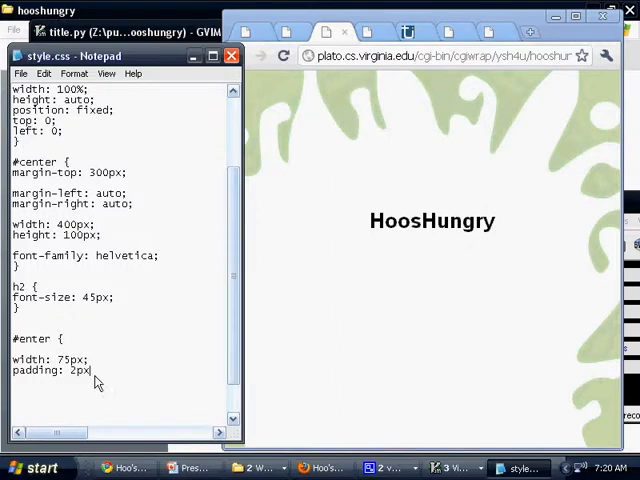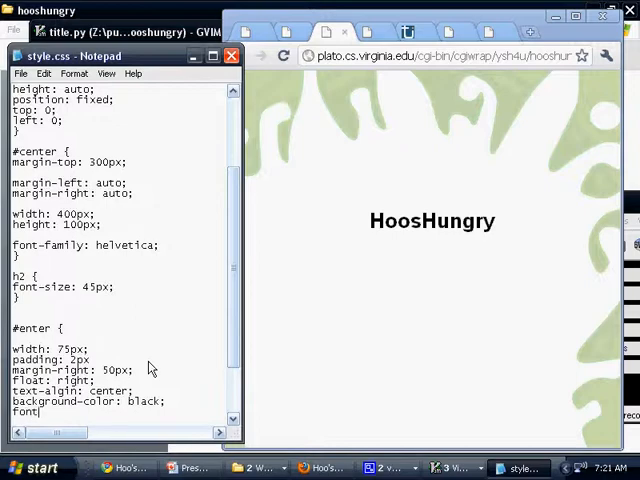We'll make the margin right. Let's make it float to the right, so margin right. And this becomes prettier when we float it to the right. And then let's align the text in the center. Let's give it a background color of black, so it shows up. And let's make the font weight. This is how you can make something bold like that. I'm going to go ahead and close that.